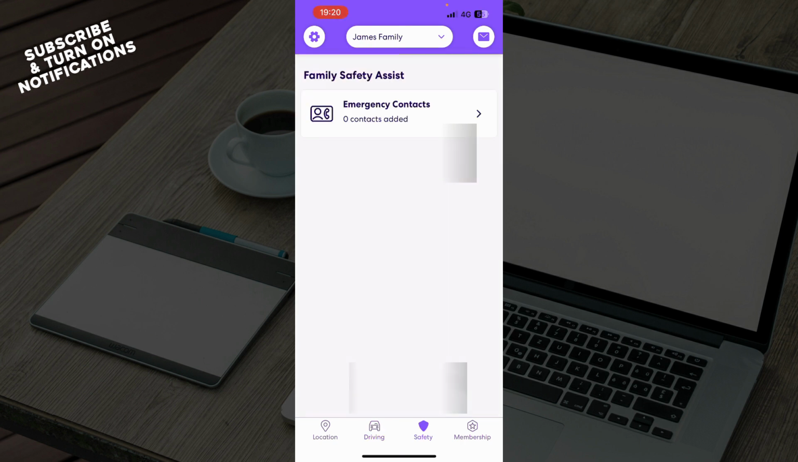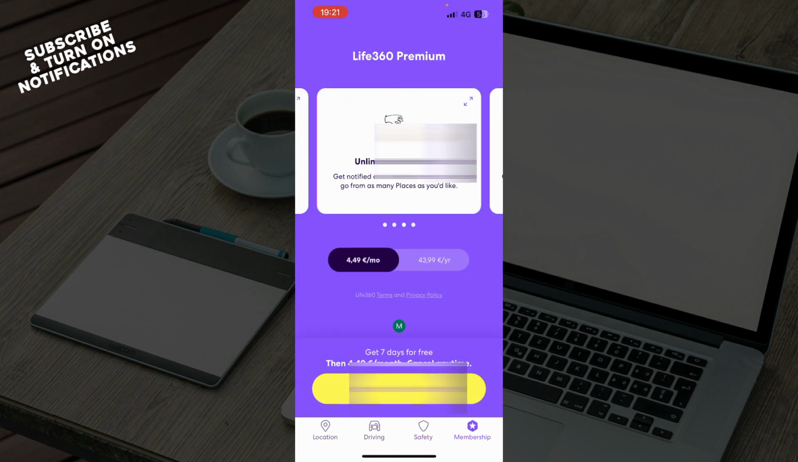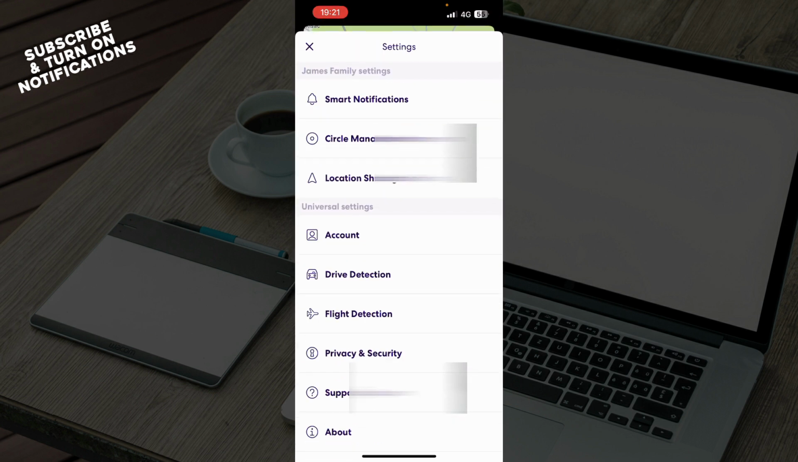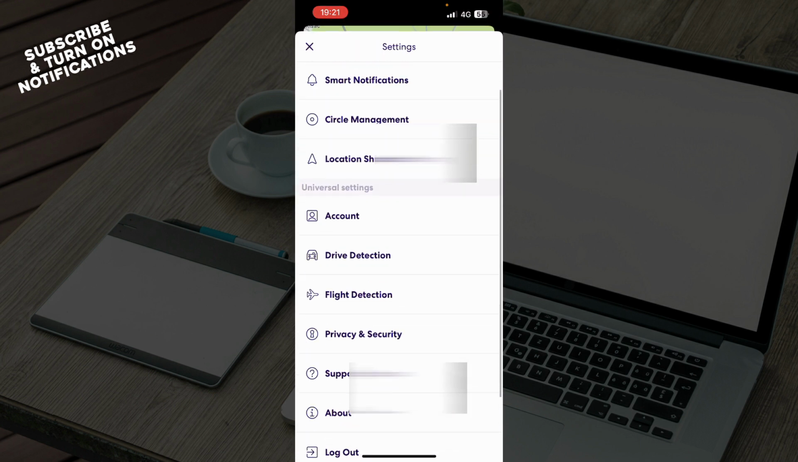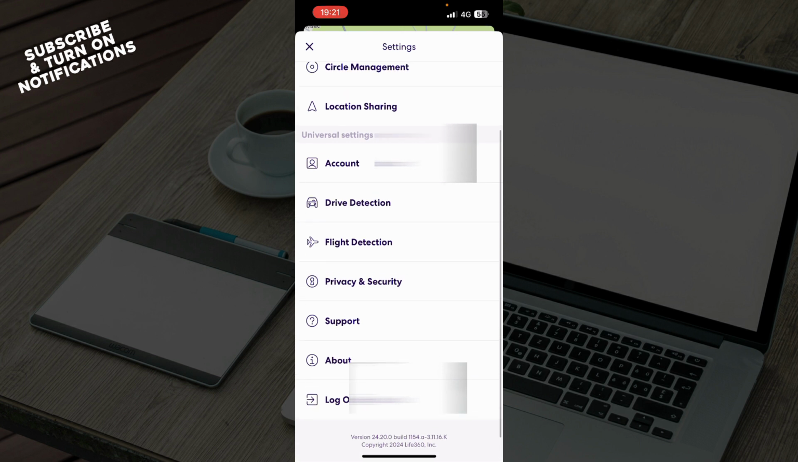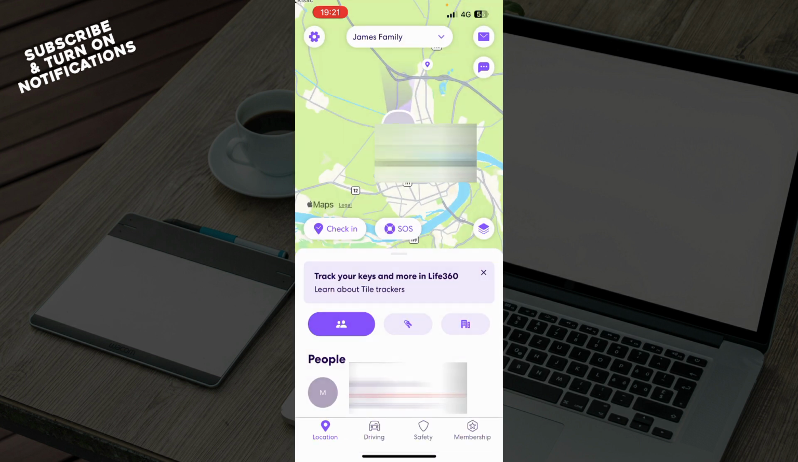We have the safety mode. As you can see, we have family safety assist. So you have emergency contacts here. Now, also we have the membership where you can go and buy the membership here, or you can start your free trial as you can see here. Now, when we go to the location, in the top left corner, we have everything about your profile. As you can see, we have the notifications, flight detection, support, about, and of course, the logout option.